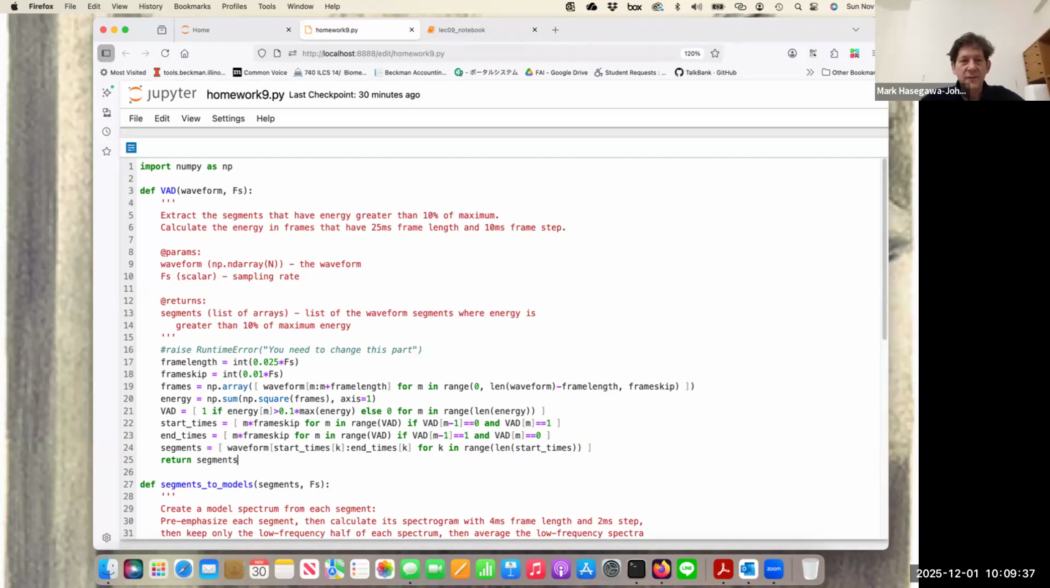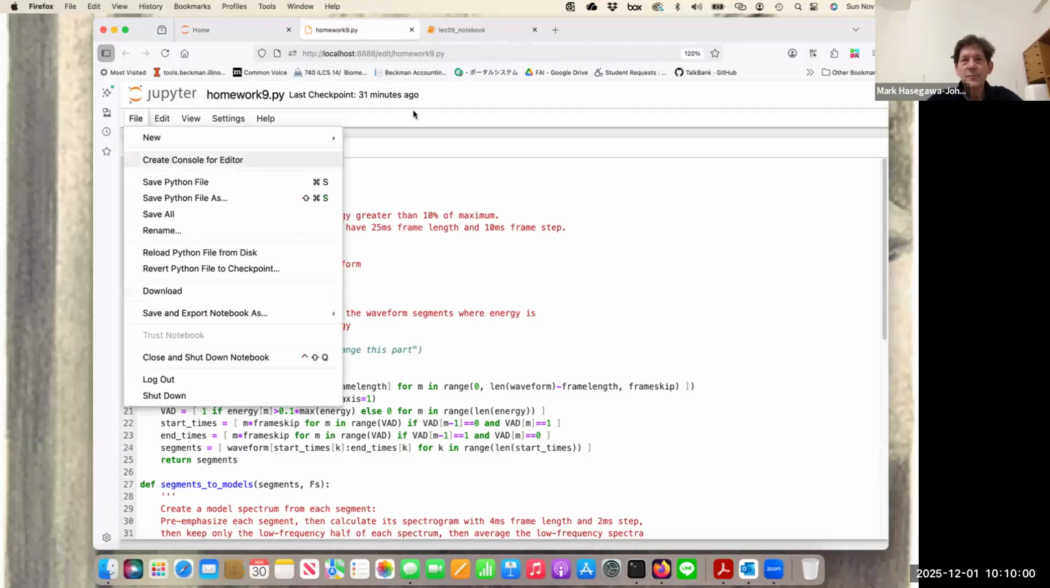So what we've done is we've calculated the energy in every 25 millisecond frame with a skip of 10 milliseconds. And then we've said that there is speech present, voice activity detection, when the energy is greater than 10% of the maximum energy. And we've used that to find the start time and the end time of every segment, and then to chop the waveform into segments.